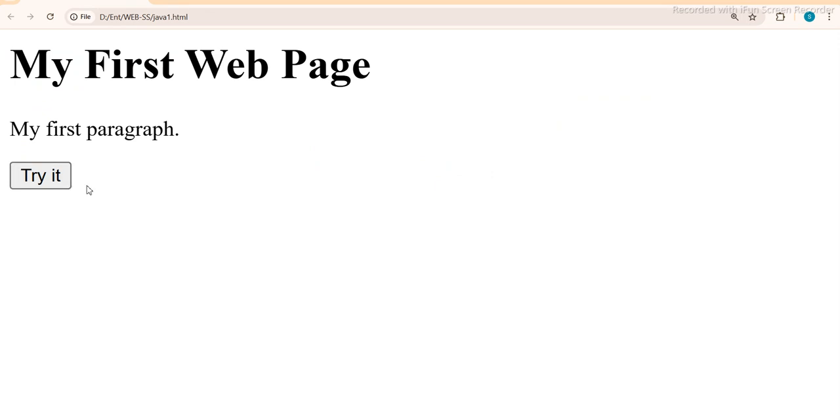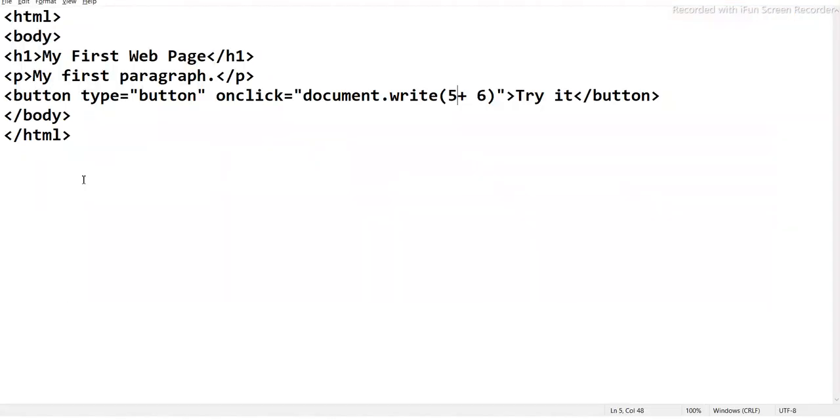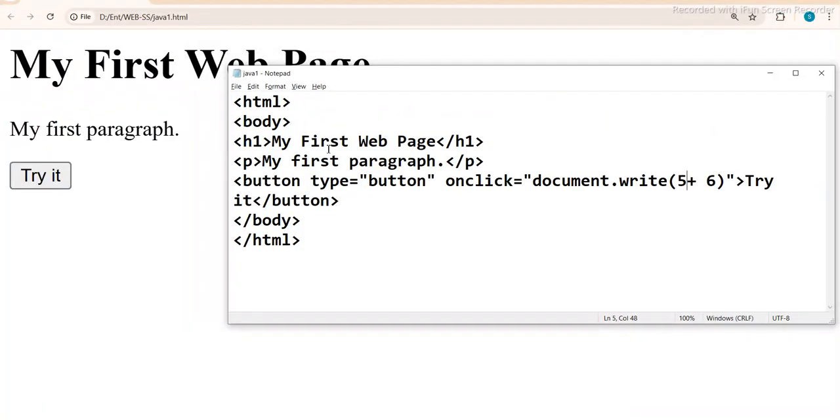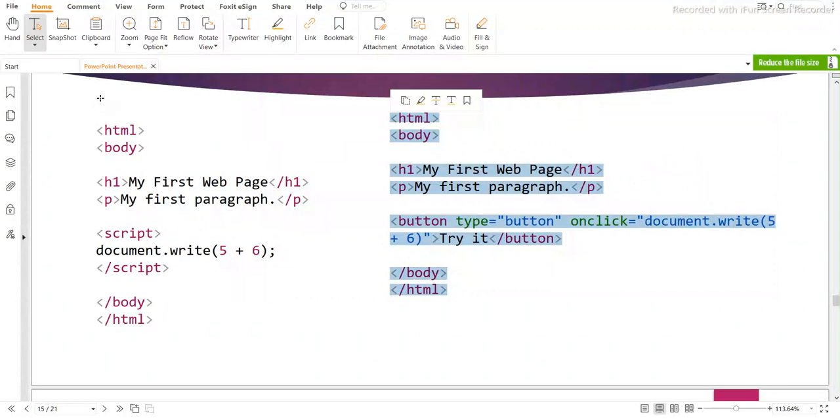Now see here, there is a button, and you can see the notepad here. One HTML tag, then one paragraph tag, and then one button. When I click the button, this will get executed. See now what is happening. All the contents on the page go off. A new document gets opened and the contents are written. So you have to be very careful when you are using this onclick function.